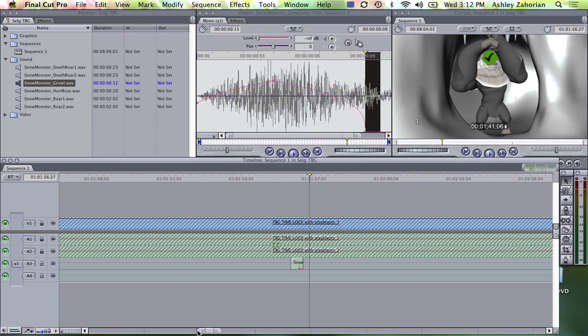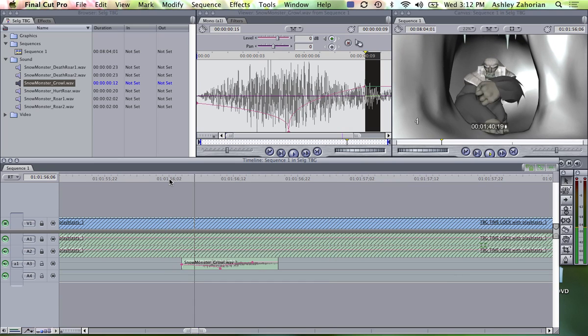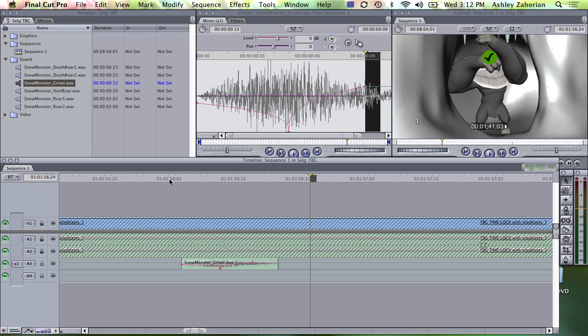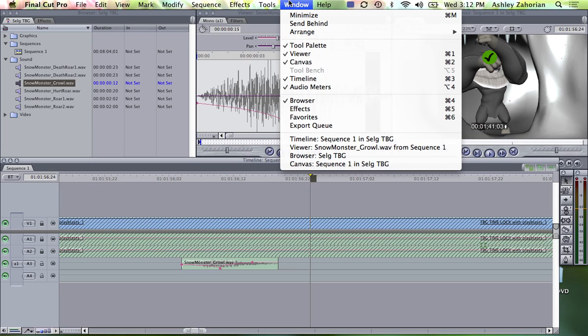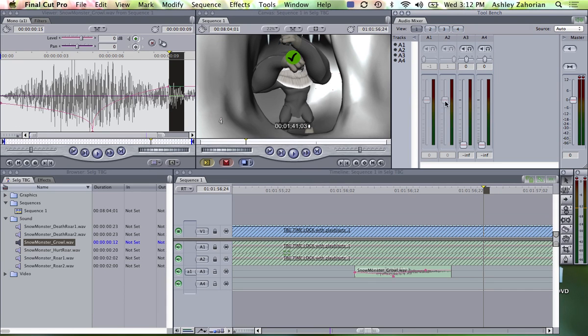Again, you could, just like in Premiere, adjust those keyframes in the timeline, where you can click on it, move it, go up and down. Let's have them go to quiet and then loud again. Little odd noise. There is a mixer tool. I'm going to change my arrangement to audio mixing. And there is a mixer tool here.